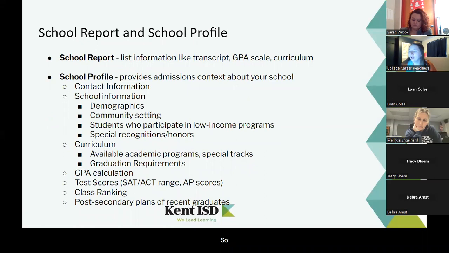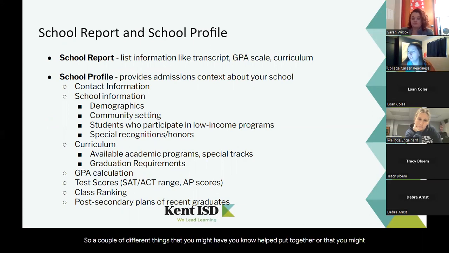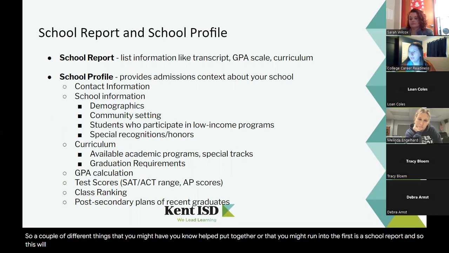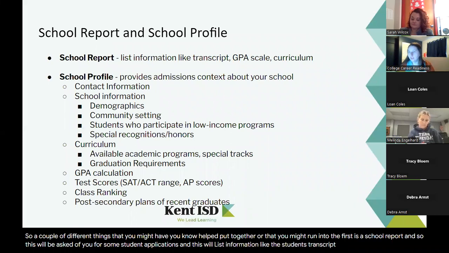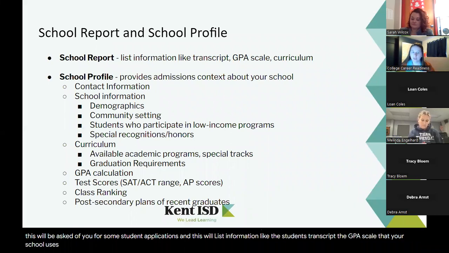So a couple of different things that you might have helped put together or that you might run into. The first is a school report. This will be asked of you for some student applications. And this will list information like the student's transcript, the GPA scale that your school uses, the curriculum, and some specific questions to give them some context about the student.